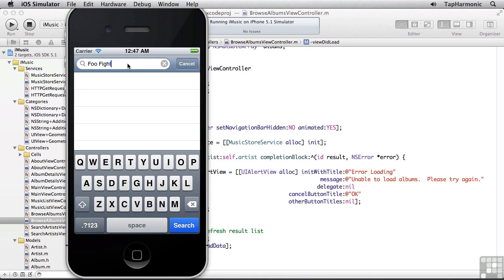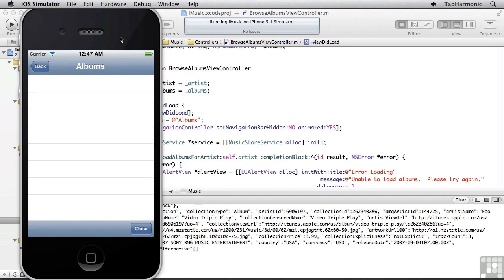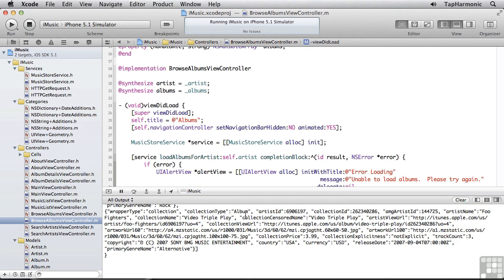Foo Fighters. And when we click this row, it should invoke that method. And it does. And the response returned contains all of the data for our album list. So we've got the basic request response cycle working for our albums list. And in the next lesson, we'll talk about parsing the response so we can load the collection of albums.